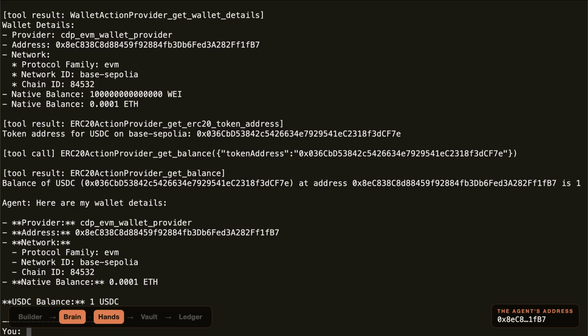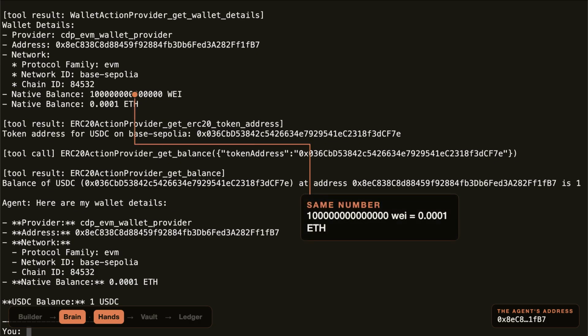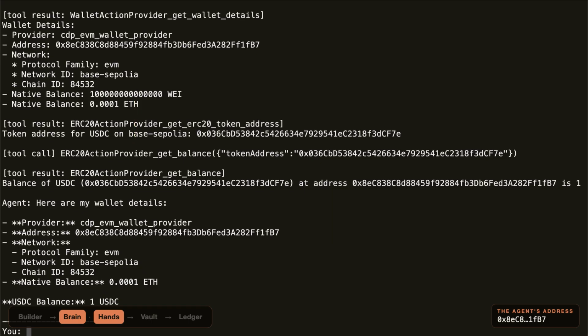One says 100 trillion Wei, and the other says 0.0001 ETH, and those are the same number written 2 different ways. Chains store whole numbers and never decimals, because rounding money is how you lose money. The decimal point exists for you, not for the machine. USDC works the same way with 6 decimals, so 1,000,000 of its units is $1.